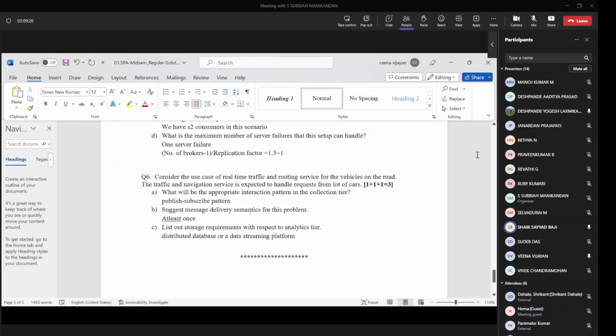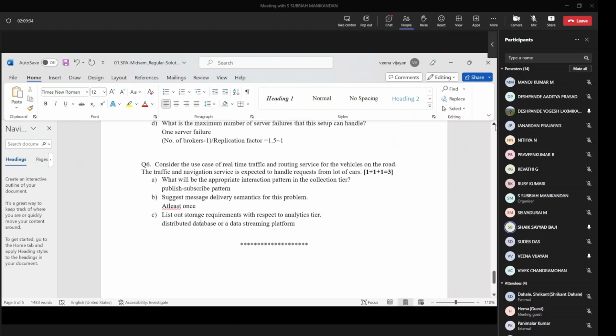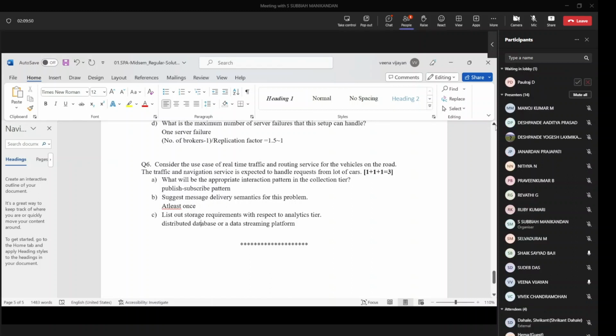Consider the use case of real-time traffic and routing service for the vehicles on the road. The traffic and navigation service is expected to handle requests from a lot of cars. What will be the appropriate interaction pattern in the collection tier?